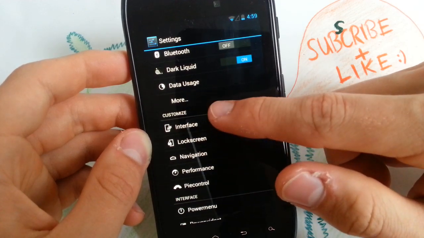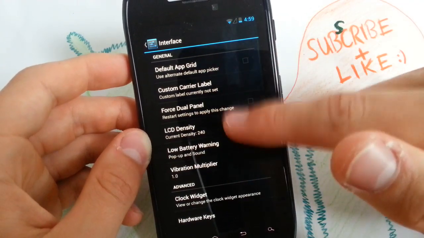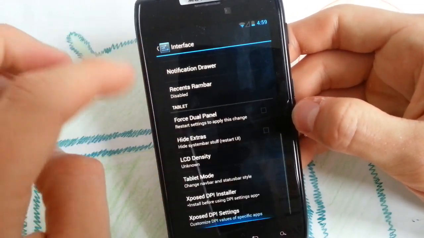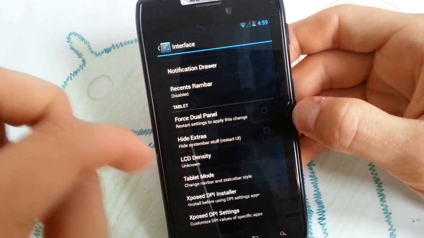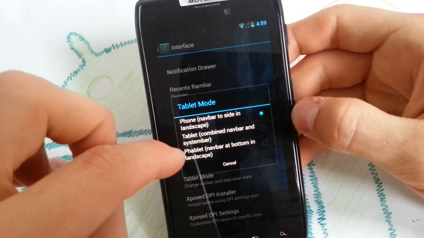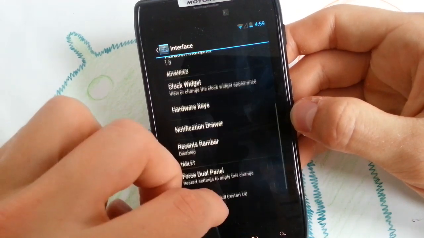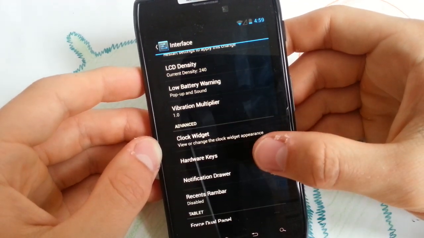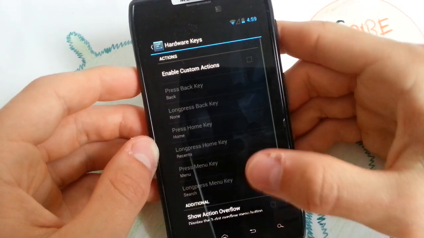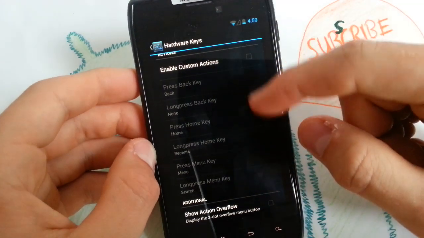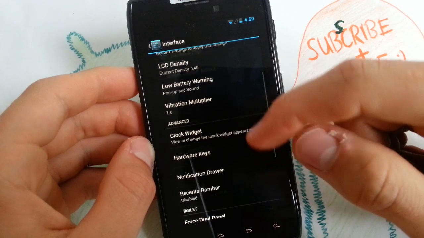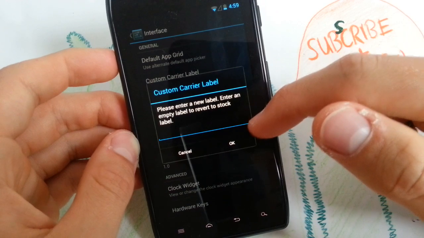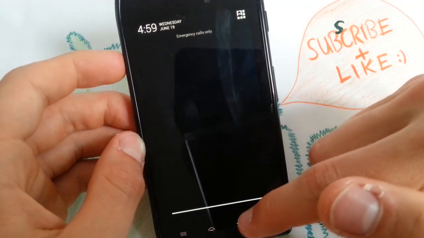So the first chapter here in Customize is Interface. And oh my god, this phone has so many features now, which you can customize very nicely. You can also check tablet mode if you want to, and also phablet. Very nice, and you can also force dual panel. And you can change the functions of the menu keys here, and the home button and back button and stuff. Custom carrier label, you know it. You can change this.